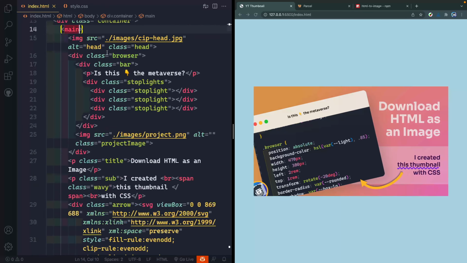All right, so I've got all that set. I'm not going to give you that because you're not going to want to download this image. You'll probably have your own images you want to download.